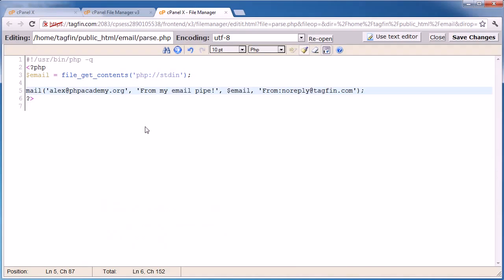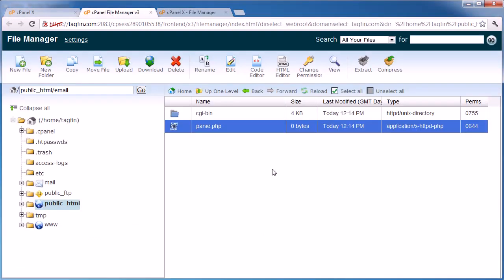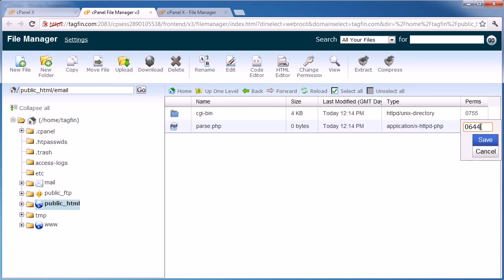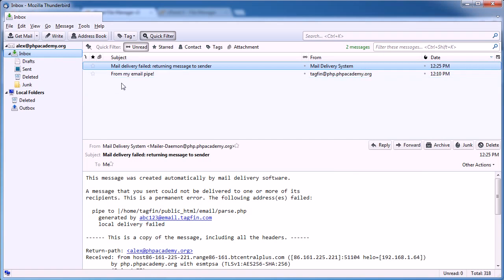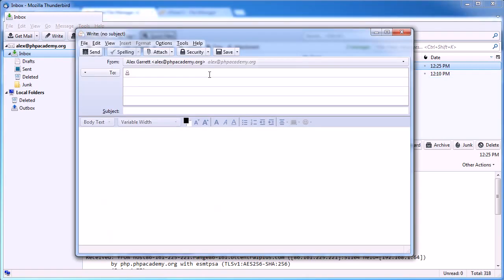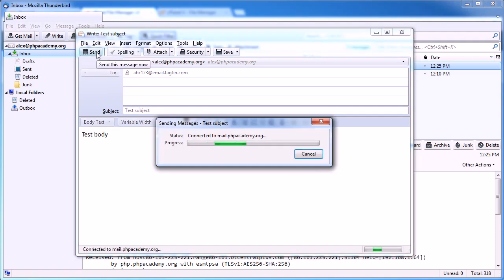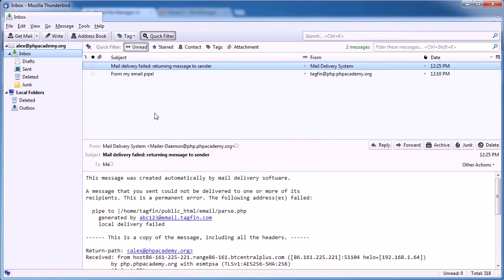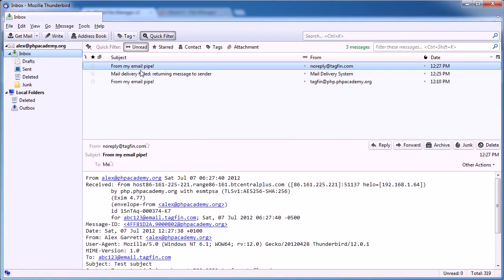So let's load cPanel back up. Now we've got another problem that we could face with this, and that's the permission set to 644. Now we want this to be readable to all, so we're going to say 755. So let's try this one more time. We've pretty much covered every problem that we could get with this. So we're going to send an email with test subject and test body. Click send. And then hopefully we should get this email back here from my email pipe.